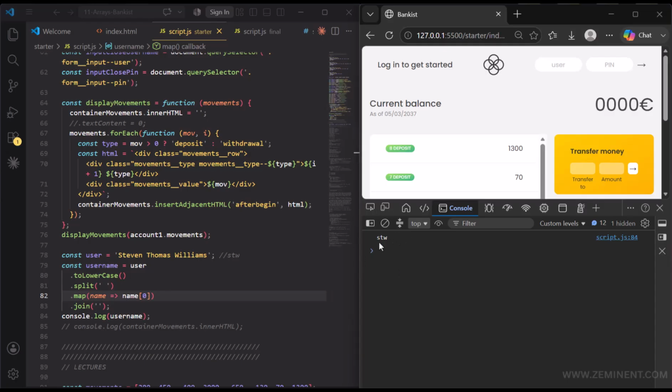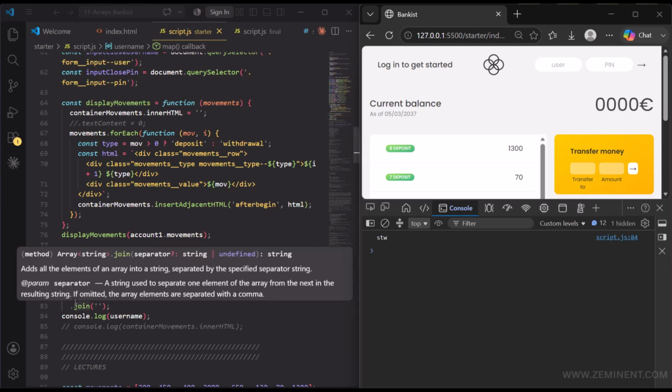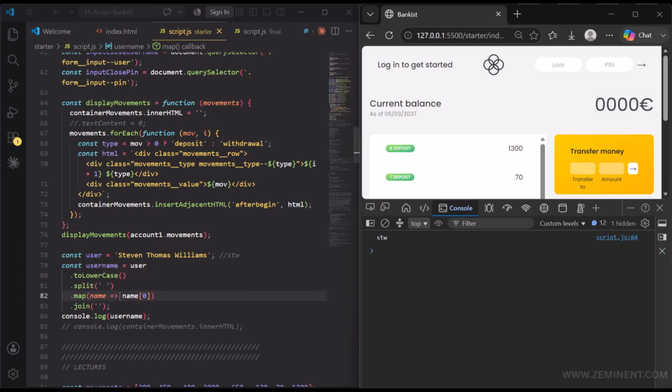So we transform name to name at the first position, so just the first character. One more time, don't forget that this is actually returning here, we just don't see it, but the return is happening. This is the reason why this works, because the callback function in the map method always needs to return the new value that should be in the new array. So this works great with this username.